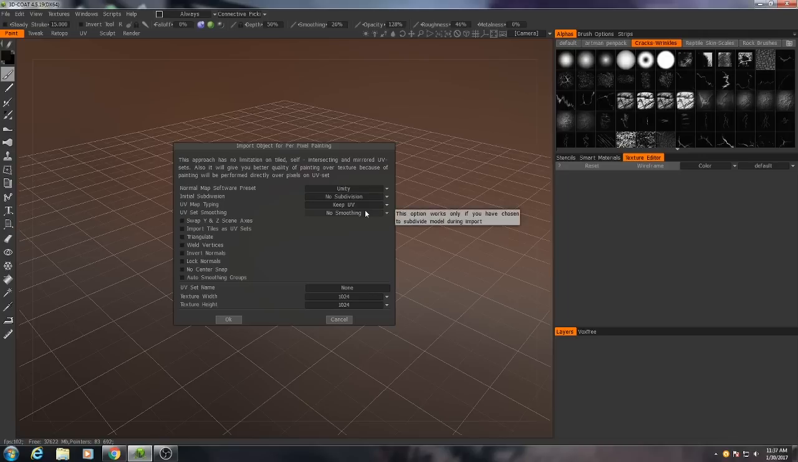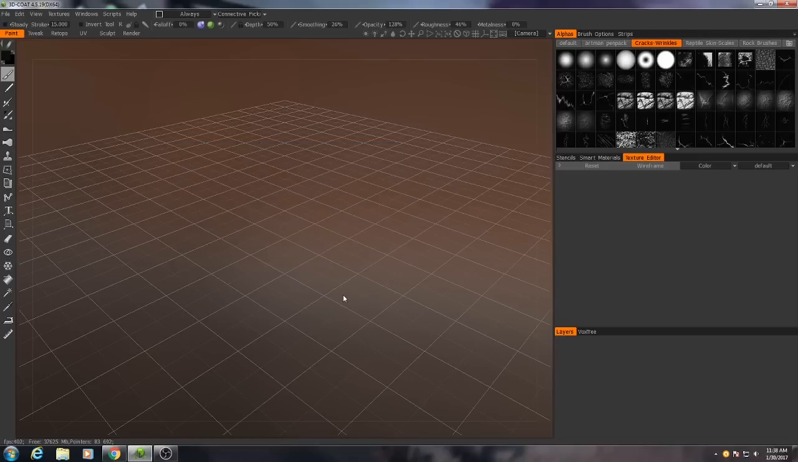And then it'll ask you for a few things. Most of these I don't touch, except for maybe the normal map software. This is going to Unity. But what I do need to change is down here. First, I'm going to change the UV set name because I'm actually going to be bringing in two objects. But for right now, I'm going to call this one main arm. And then the texture size I'm using for this asset is 2048. Just have to change that. Hit OK.